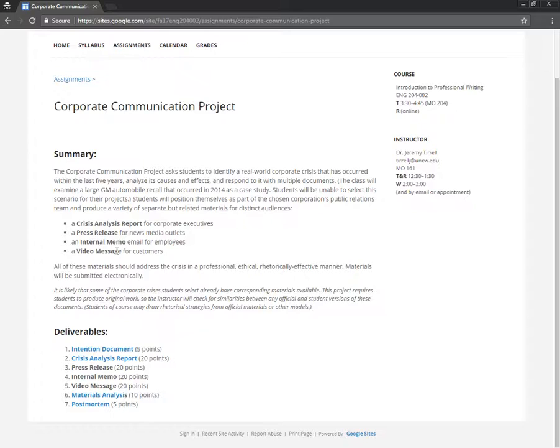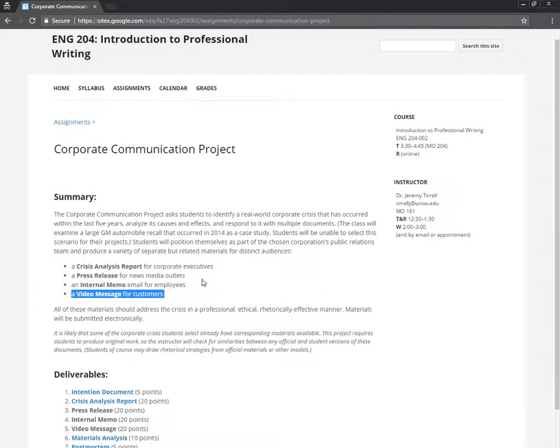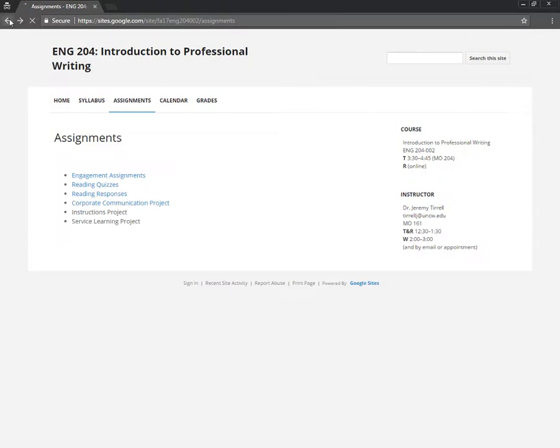And you're going to be creating a video message for customers, as well as supporting documents that go along with these. So that's the kind of stuff we're going to be producing. I'm also going to give you a lot of student examples for these things. And as a class, we're going to be using the GM Recall of 2014 as a case study. So we're all going to be looking at that. We're all going to be looking at student models. So you'll have plenty of information about how to do this kind of stuff.